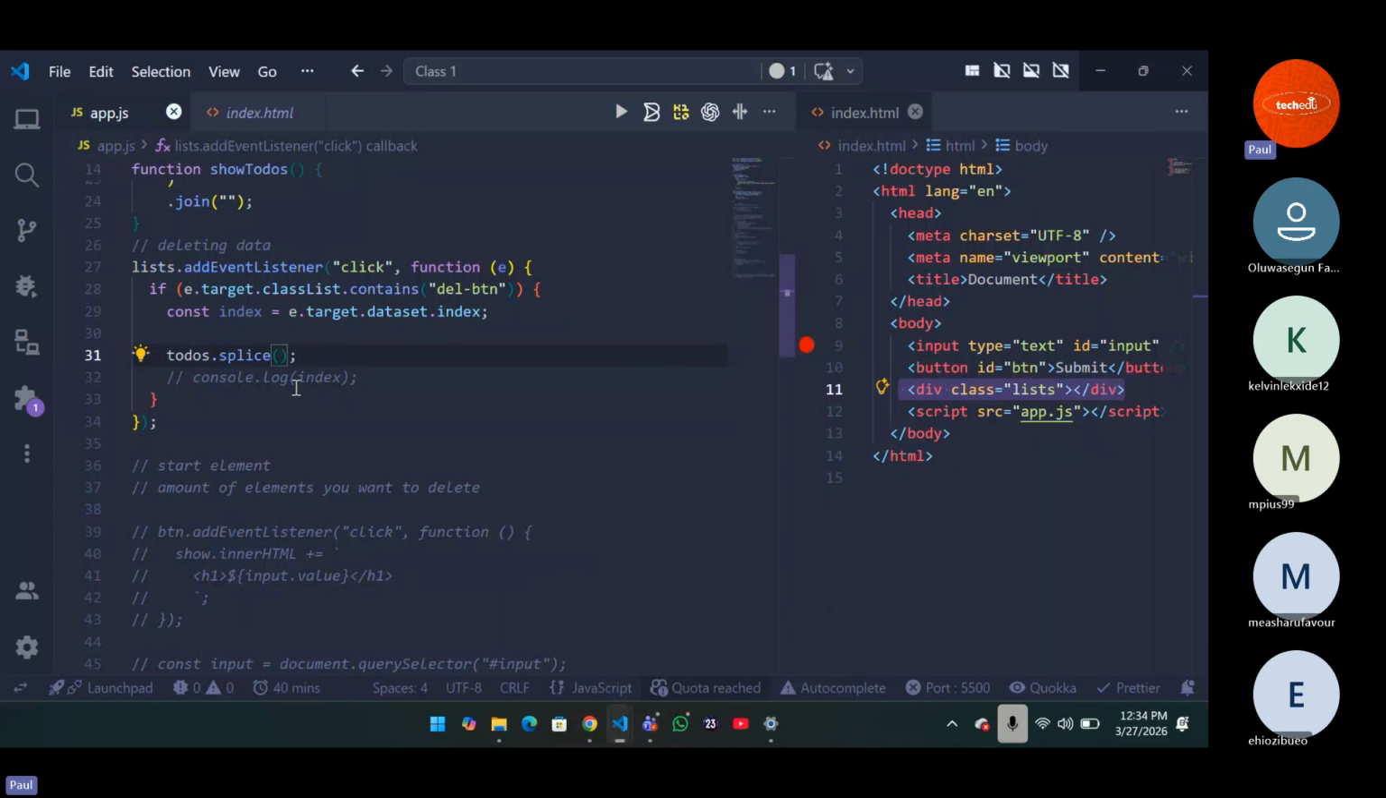Okay, Miss Favor, please go ahead. Do you know what this start element is? It is telling us where to start from in the array. Like the array starts from 0. So what do we write there? Zero, right? Yes, but I don't know which item we are deleting.